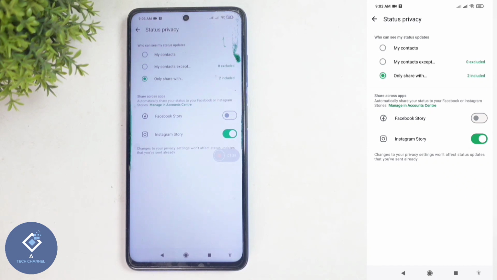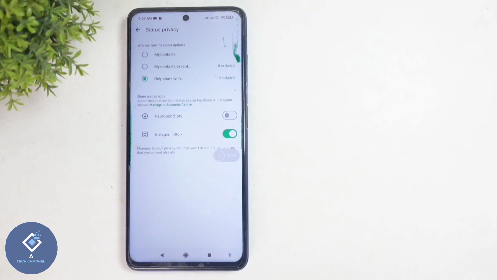Anyway, after that, just turn on the option, and your WhatsApp status will also be shared as your Instagram story. That's how you can easily share your WhatsApp status as an Instagram story too.